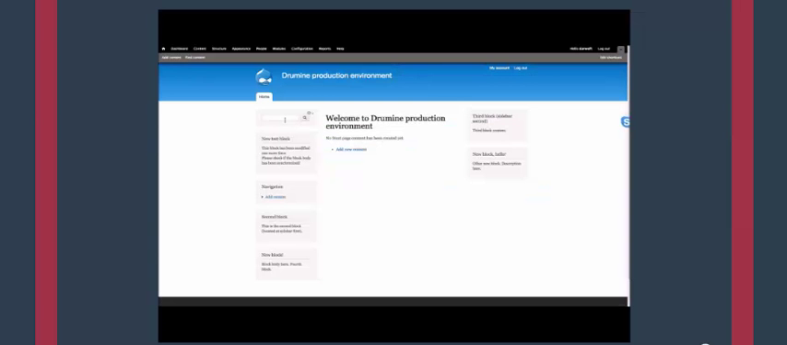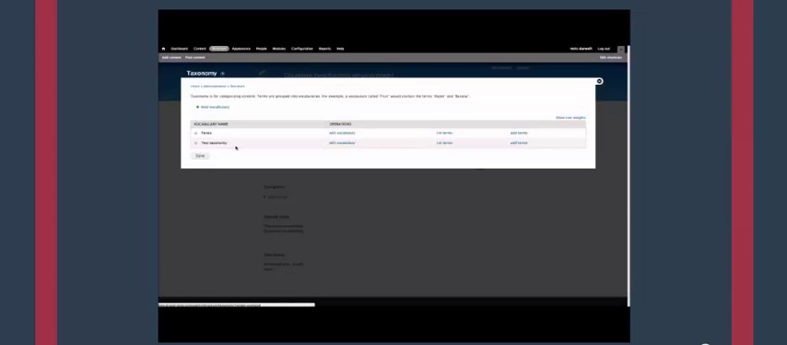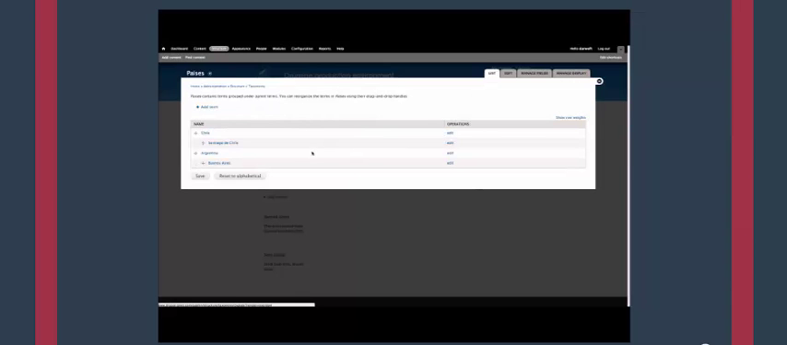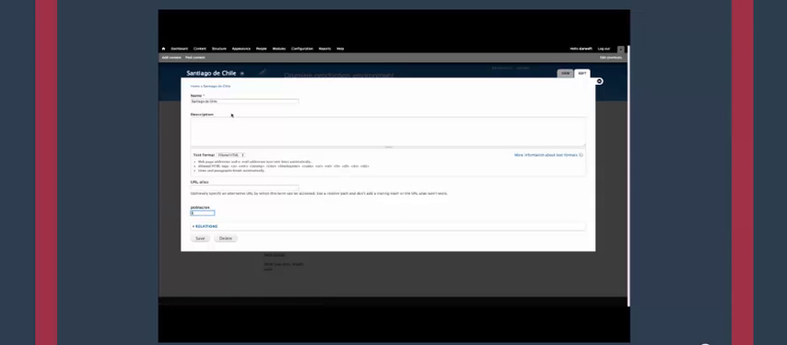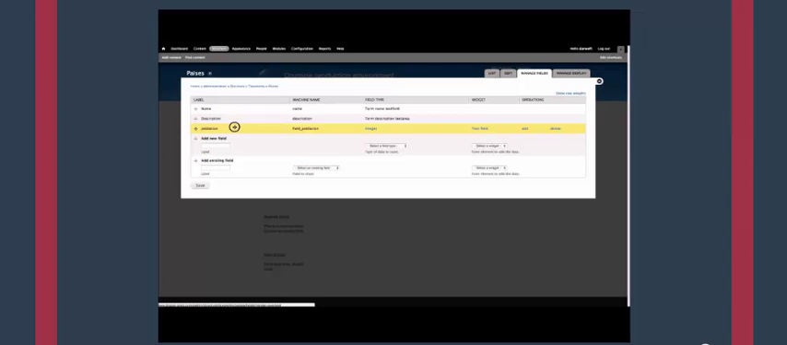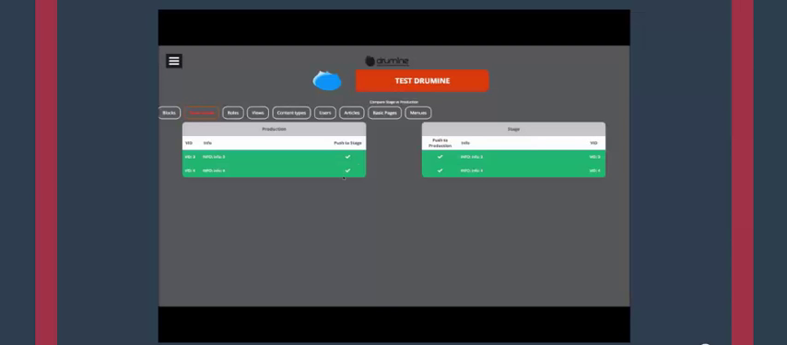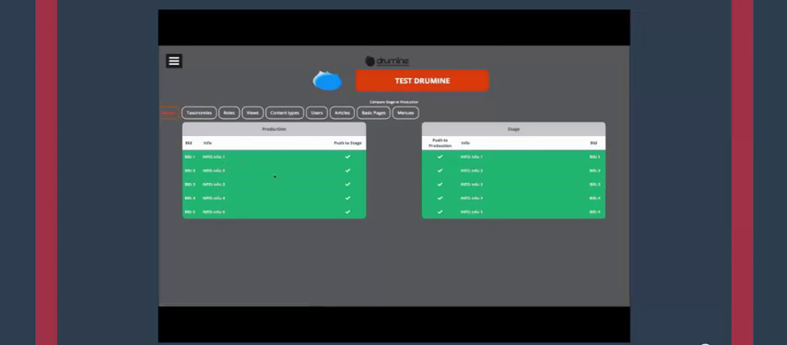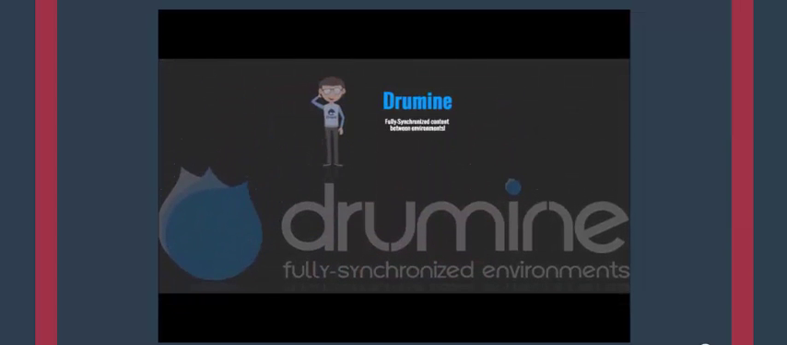Clicking on push button, we are going to pass the taxonomy to the prod environment and just reloading the page and going to taxonomy. You can see that the taxonomy is there with the hierarchical structure and all the data that we create in the stage environment a minute ago. And you can see that the custom field is also there. So this is how Drumine works.